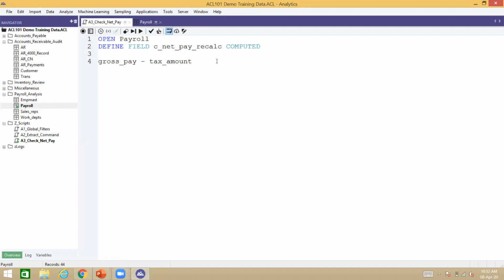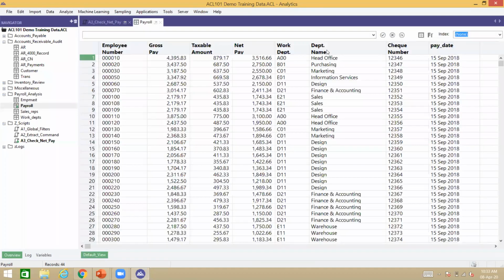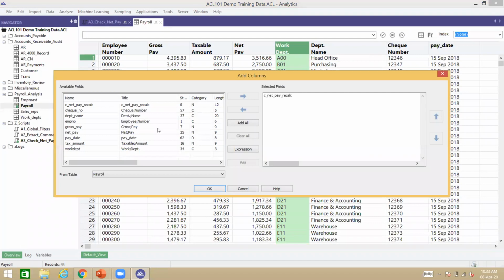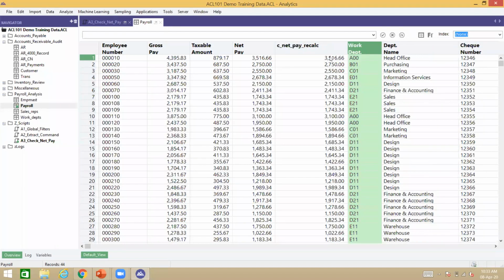Right, so I'm going to run the script to see what this looks like. You probably won't see the computed field in the view, which is fine. I'll just take my mouse at this point and add it to the view so we can see what it looks like. Right, so it did create our computed field, there it is.